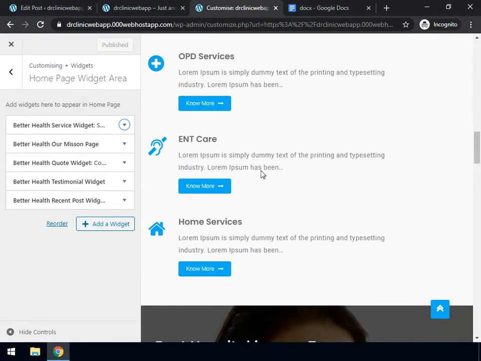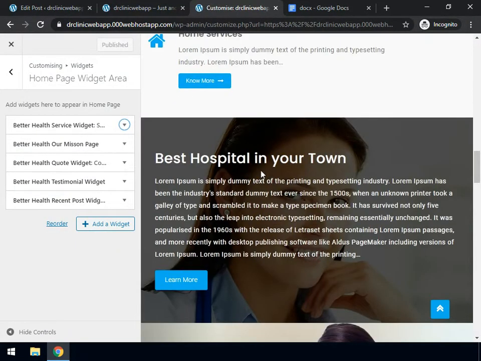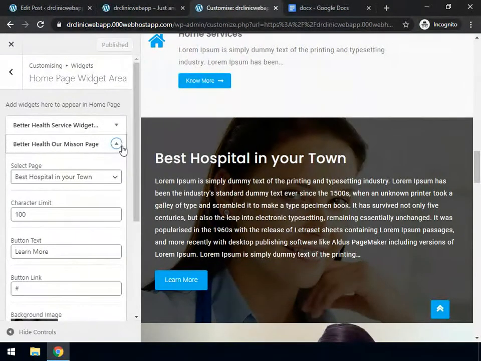So let's scroll down our website a bit. So now here you can see it says best hospital in your town. So it's the our mission page widget area. So basically this section represents this widget. So now we'll be modifying it.